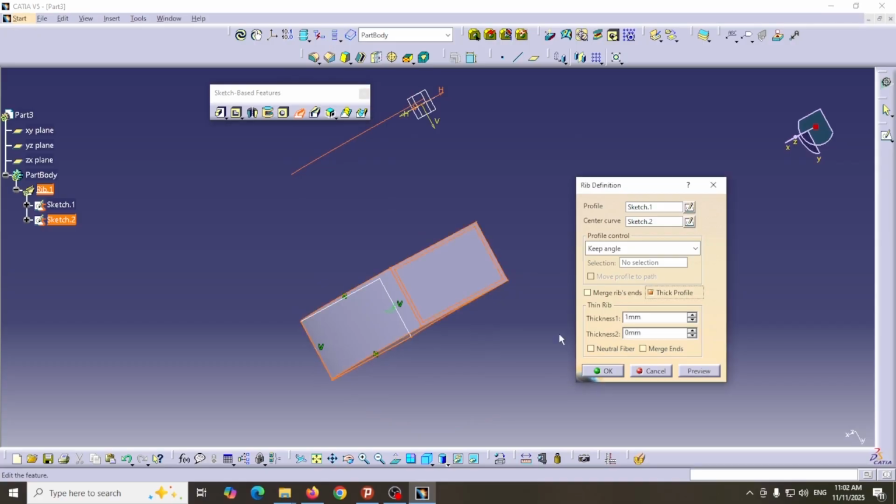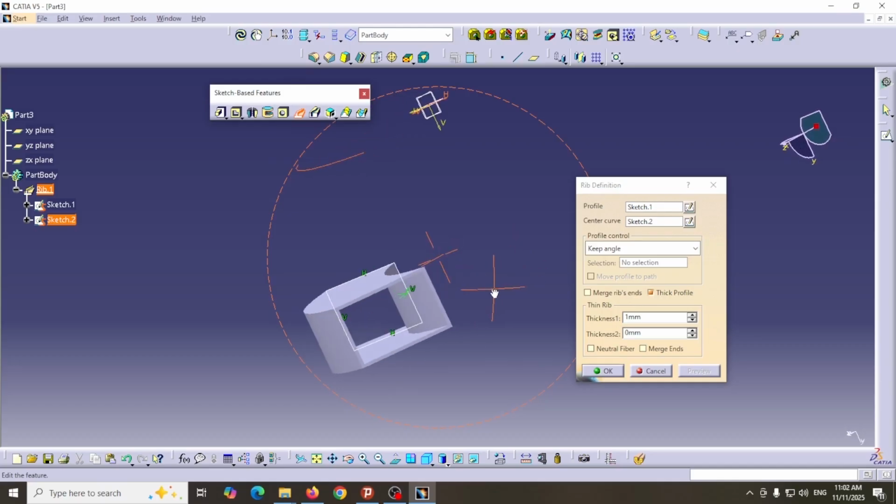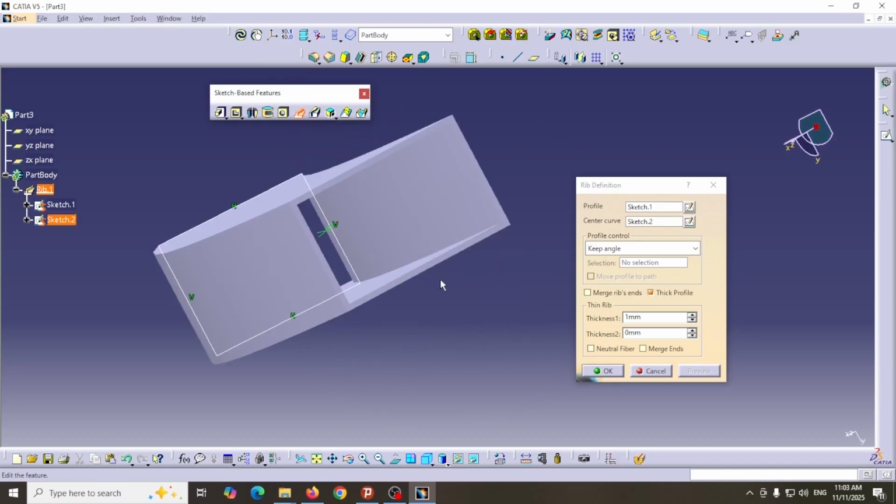I activate the Thick Profile option. By doing this, I want to have a hollow shape instead of a solid body. The thickness of the hollow shape is determined in the fourth section with two options, thickness 1 and thickness 2. Thickness 1 applies thickness to the inside. Thickness 2 applies thickness to the outside. The neutral fiber option is our sketch profile.